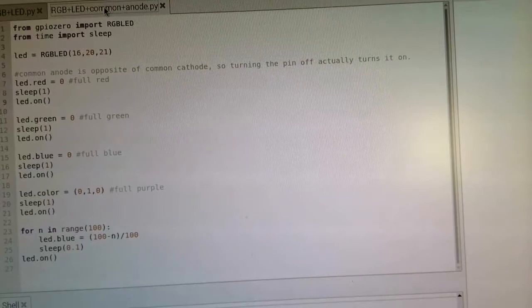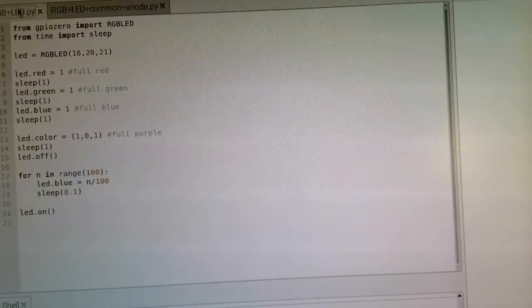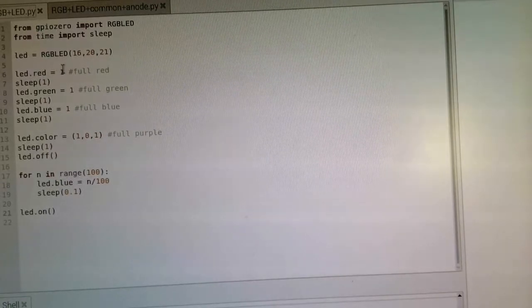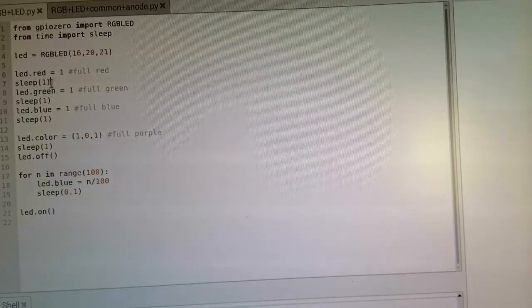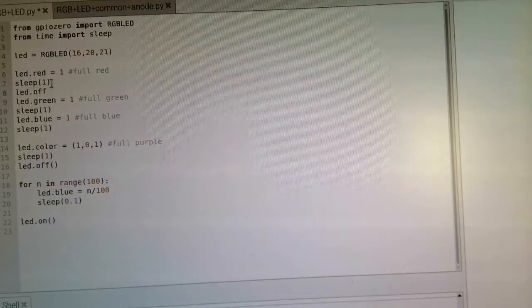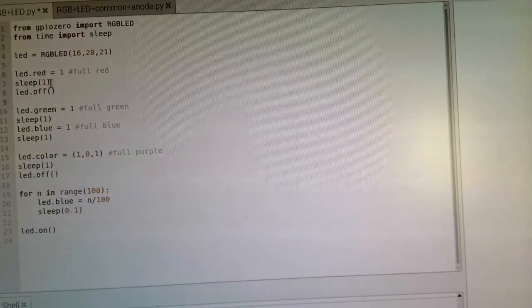Okay, so the last time we did the common anode code where 0 was full red and LED.on actually turned it off. Okay, now we're going to work with the common cathode, and the common cathode 1 is on for the GPIO pin as well as the LED, and off, LED.off. So I'm going to go ahead and enter that, LED.off. That will turn off the LED each time.